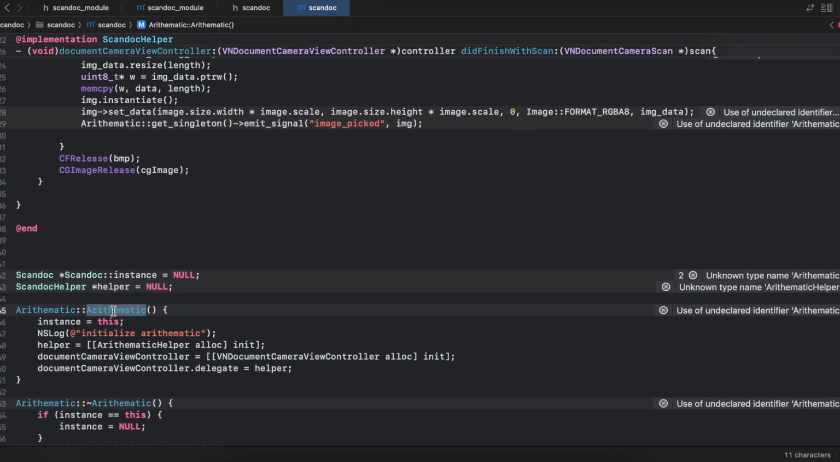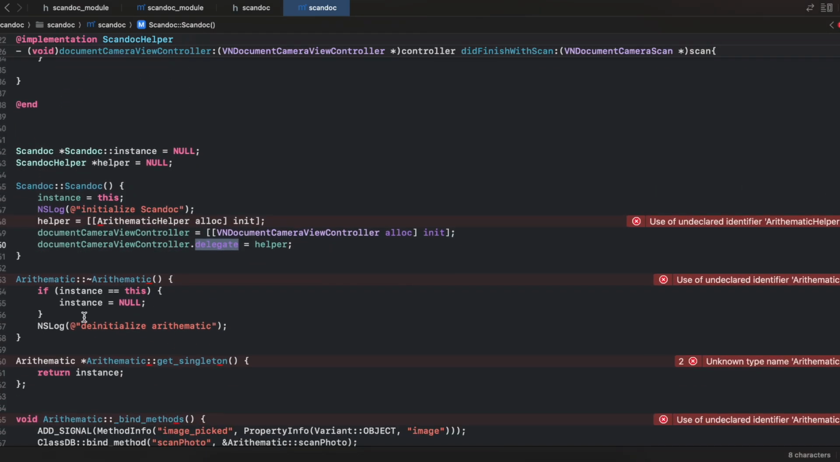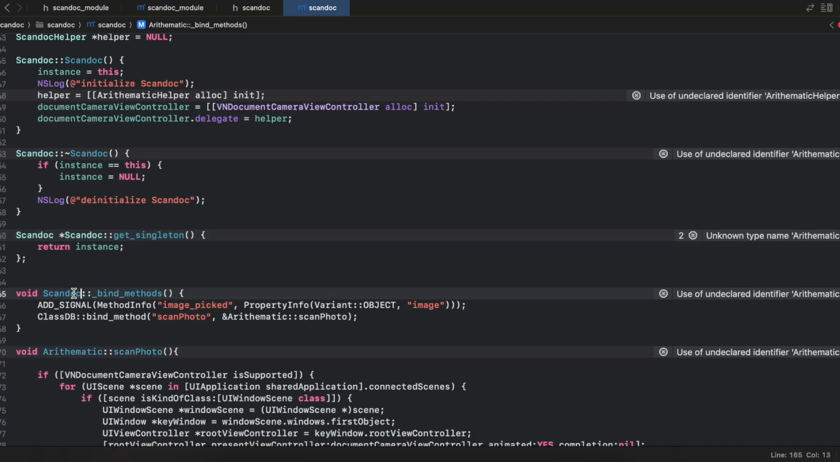Here we are initializing scan doc, here we are initializing the helper as well, here we are initializing our document view controller and setting the delegate for it as well. Again, here this should be scan doc, this should be scan doc, and here we deinitialize it. This is for getting the singleton. And here we are actually writing that particular method which we have defined inside the header file.